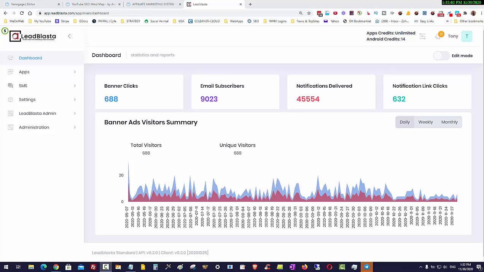Okay, so when you first log into LeadBlasta, this is what you see once you have some apps already in operation, where you have got your Chrome extensions already uploaded into the Chrome store, and you will see things like the notifications that you're able to deliver. These are push notifications. You can see how many email subscribers, you can see how many banner clicks you've had as well, and you can also see how many times people have clicked on your links for your push notifications.